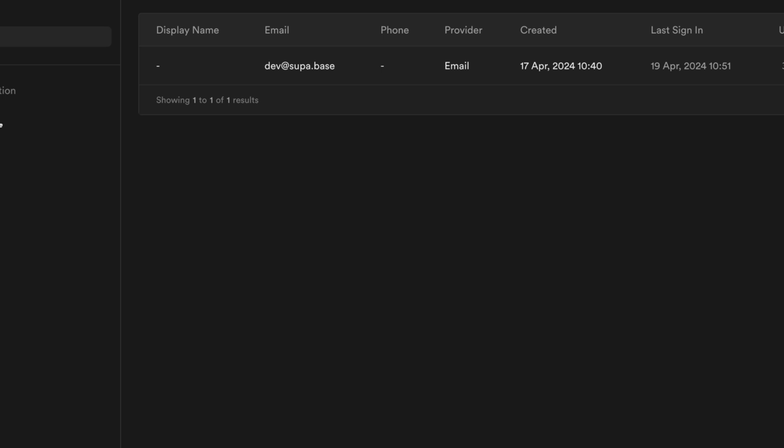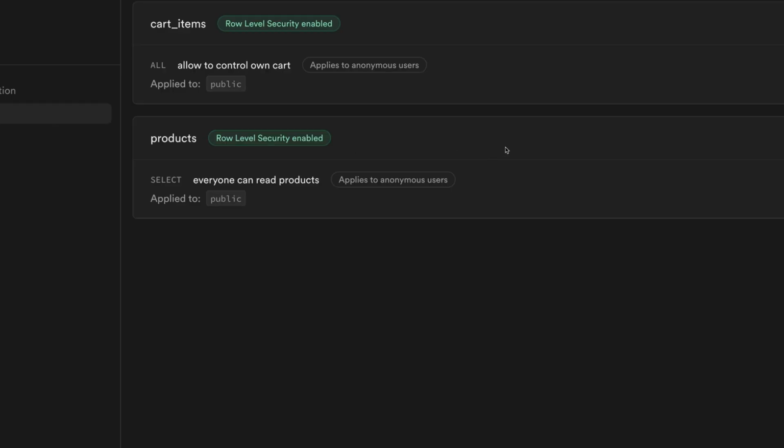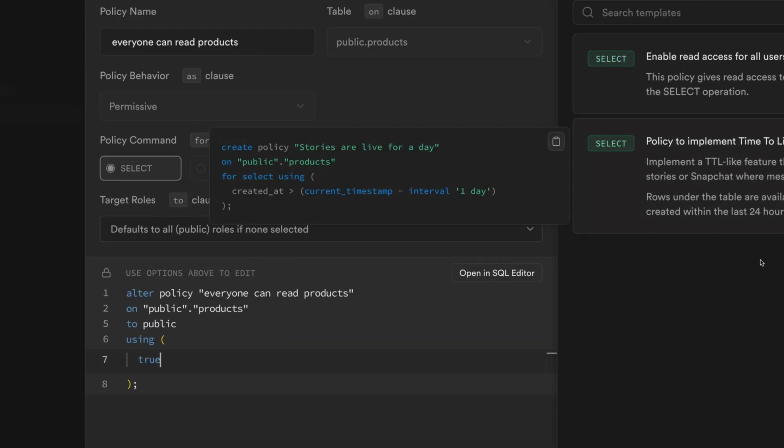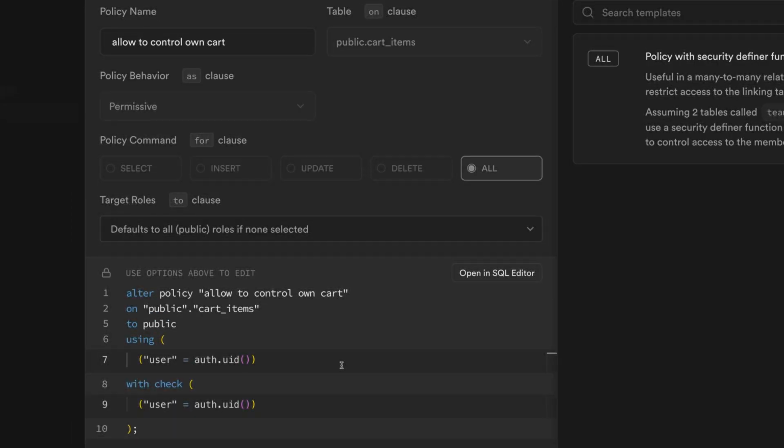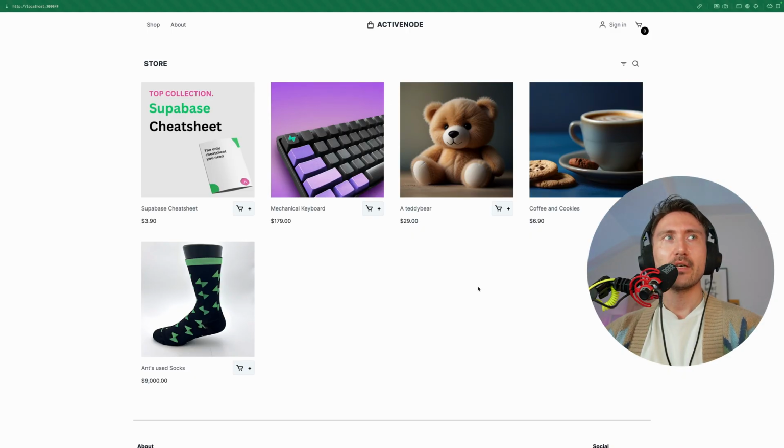And let me also show the access policies. There's exactly 2 policies. Like the products, everybody can access. That's why it's just true. Everybody should be able to read the products, right? For the cart items, I'm just saying the signed in person can do whatever they want with their own cart items. They can change it, they can delete it, they can insert stuff. That's all right. So if we go to that shop, we can sign in.